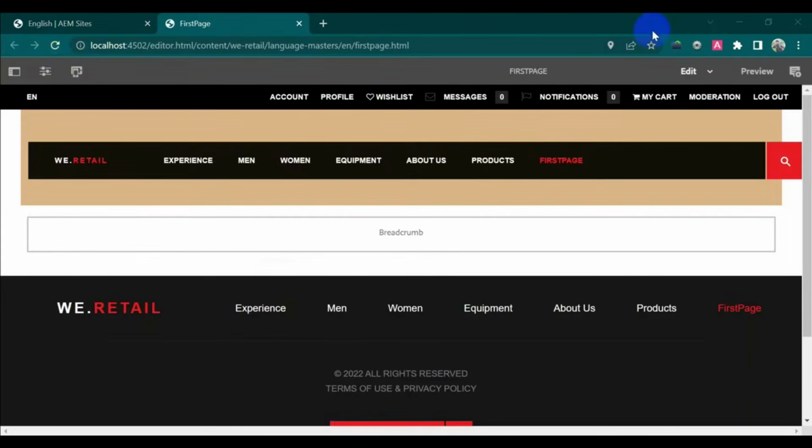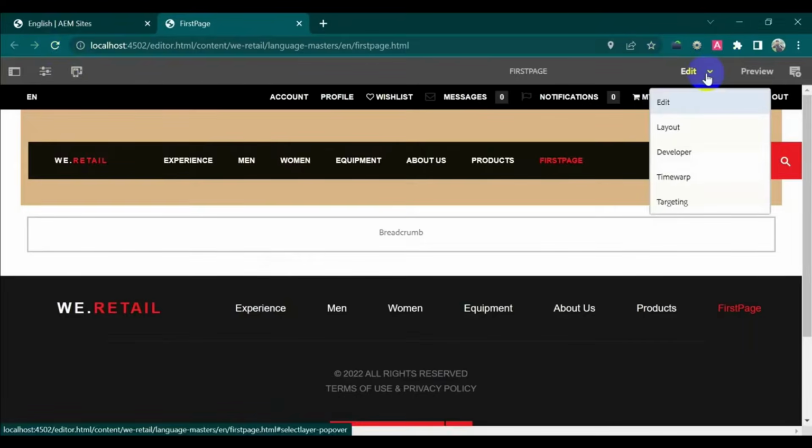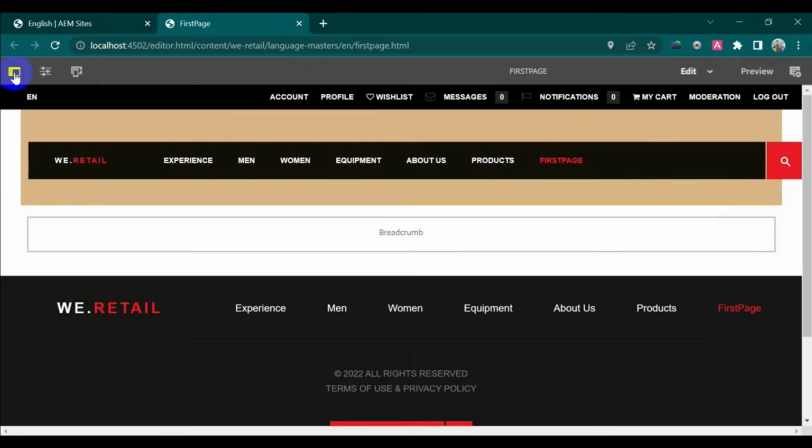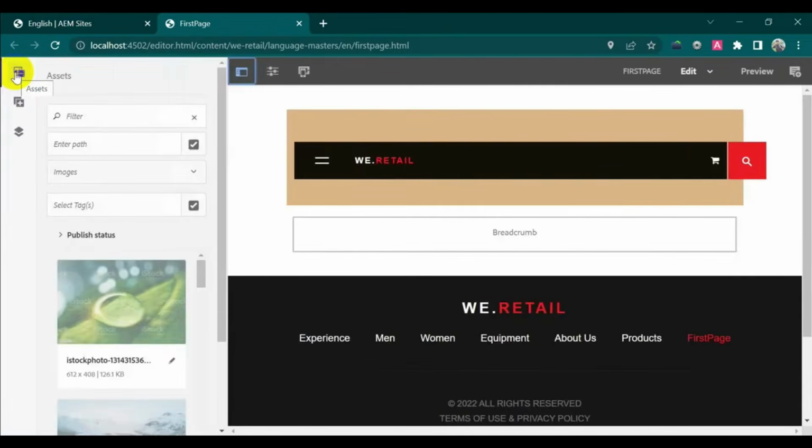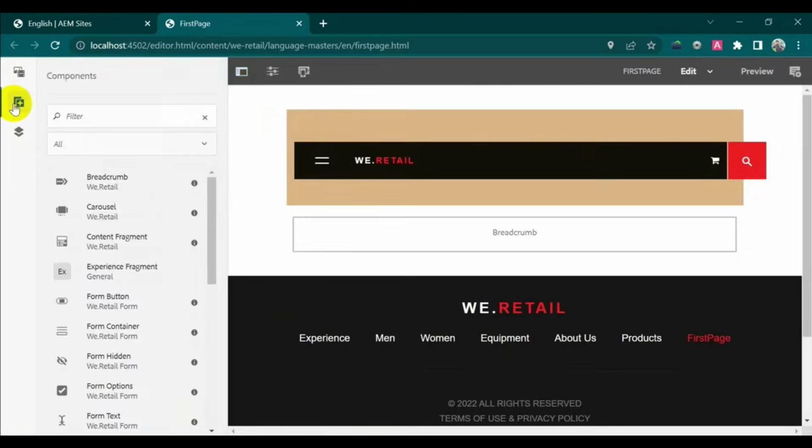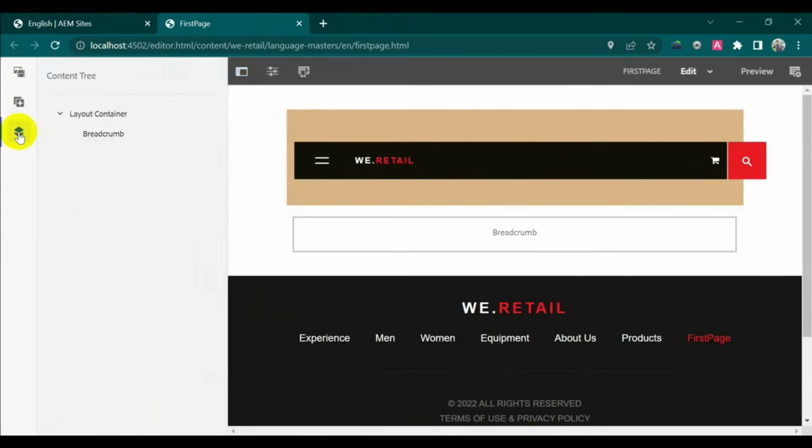This is the edit mode of our page. Here we have some other modes like layout, developer, timewarp and targeting. In the left side panel we have the toggle side panel option. Here we can select assets, components and content tree.